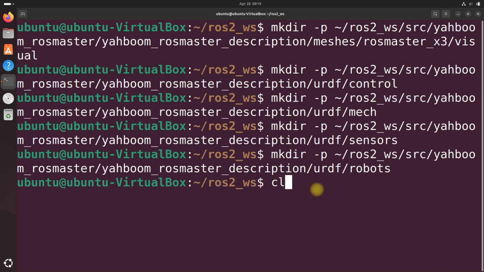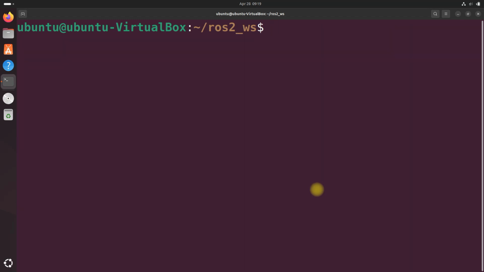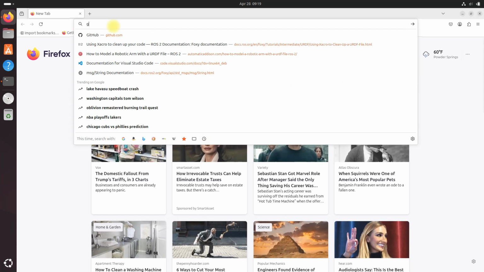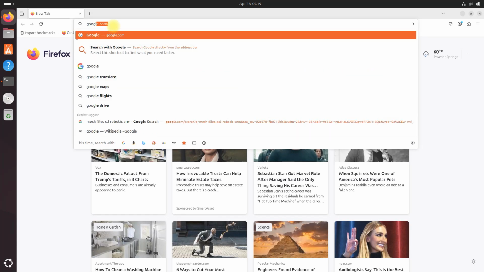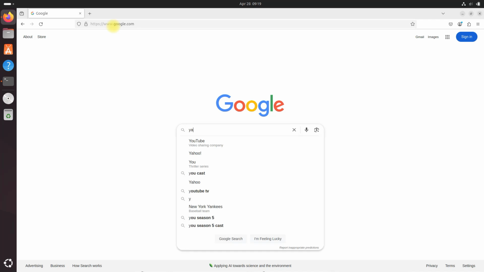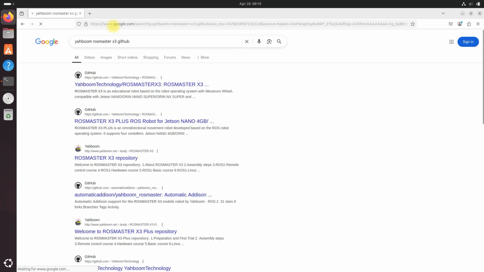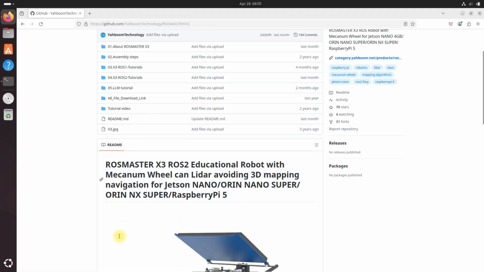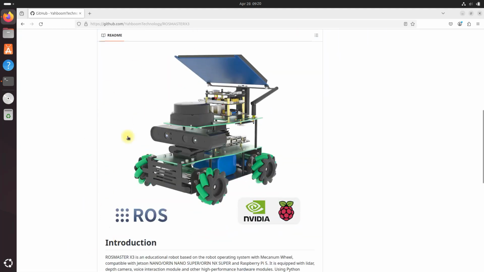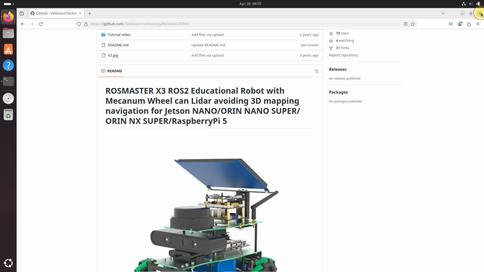Okay, now let's add the mesh files. Remember, mesh files are what make your robot look realistic in robotic simulation and visualization programs. So the mesh files we are going to use were already available in the Yaboom ROS master GitHub. I'll show you where that is. Yaboom ROS master X3 GitHub. It's this result here. So we're just pulling the files that were already available here from the public repository for the ROS master X3.